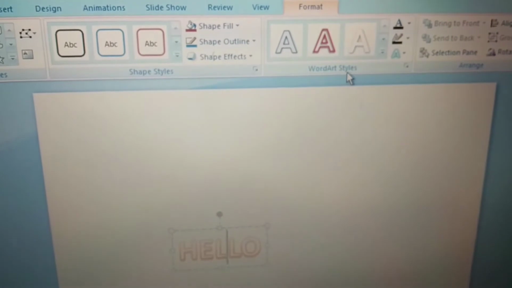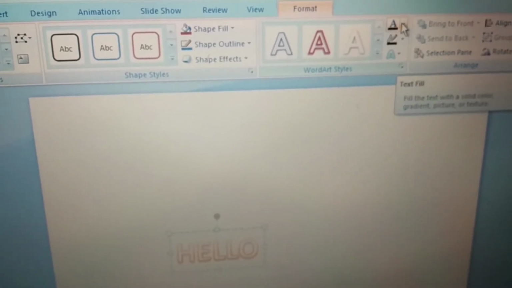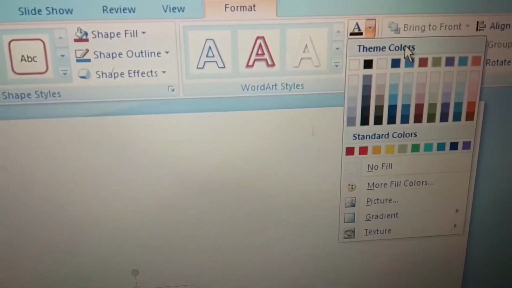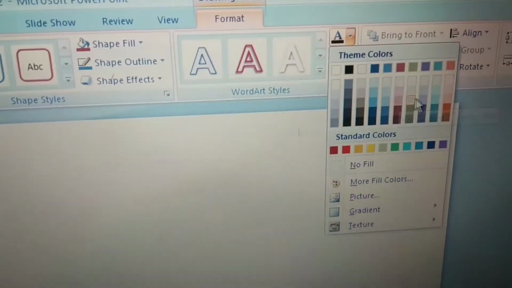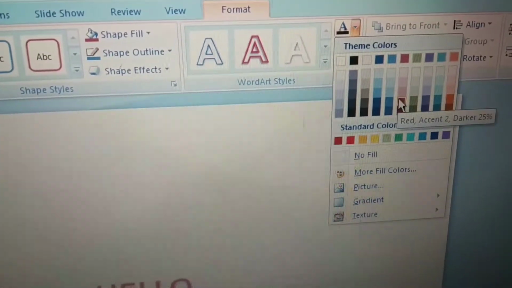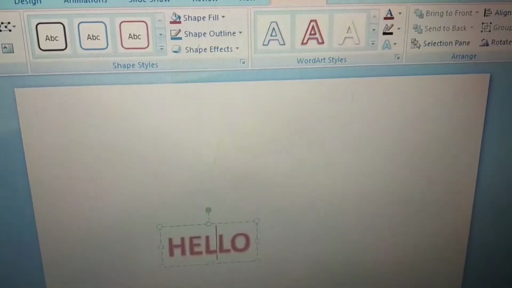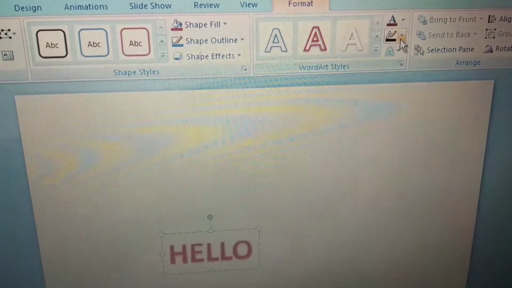Now from word art styles, we have to take text fill. A color palette appears in front of us, and we can choose any of the colors we want in our word art. Like this, you can see I have chosen the color.